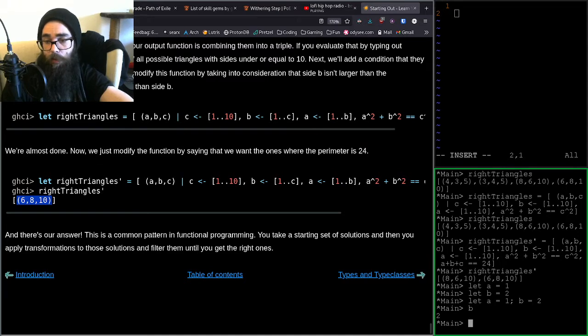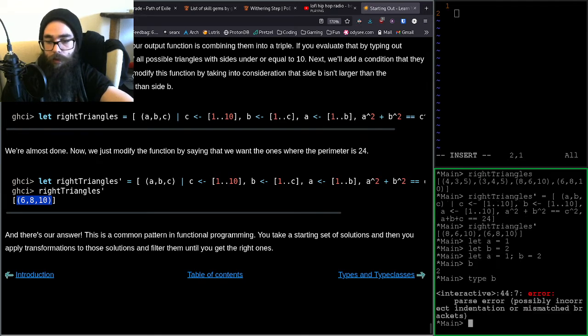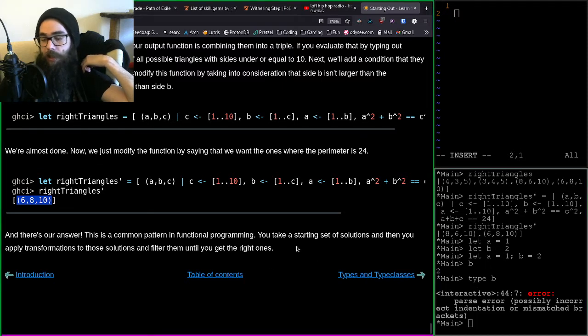Yeah, that seems to be working just fine. Oh, wait, can we write type B? No. We still haven't gotten to data types, so I don't know. There is a data type. This might be a function, and this might be a constant. But we don't know that yet. We haven't gotten that far.